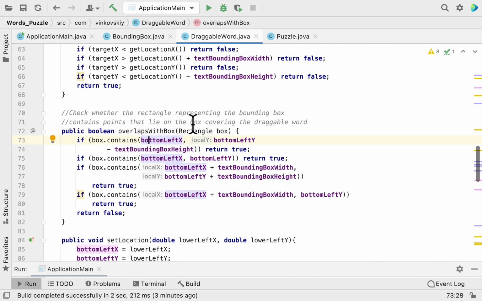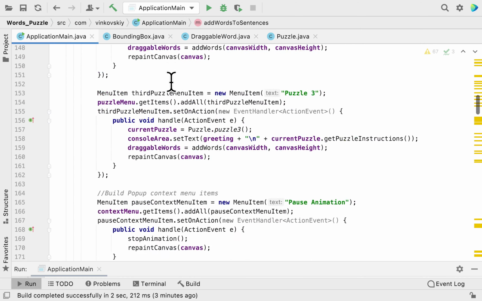You remember the yellow box that covers the draggable word, which shows that the word has been highlighted. It's going to check whether any of the points that lie on this box covering the draggable word fall within the box that was created by the bounding box when we were dragging it and selecting some words.